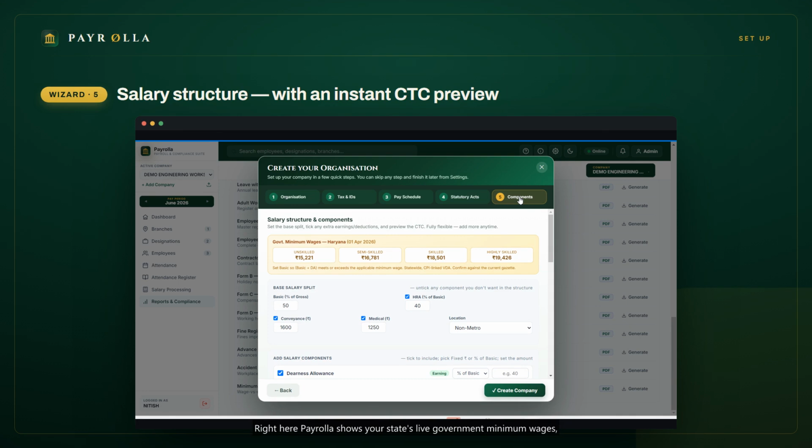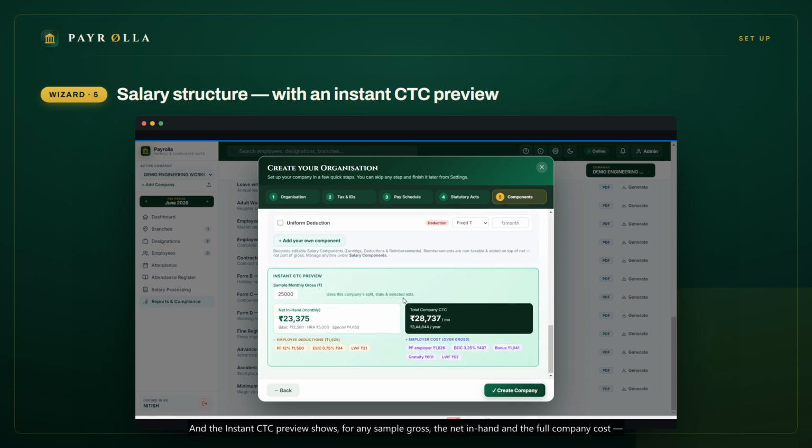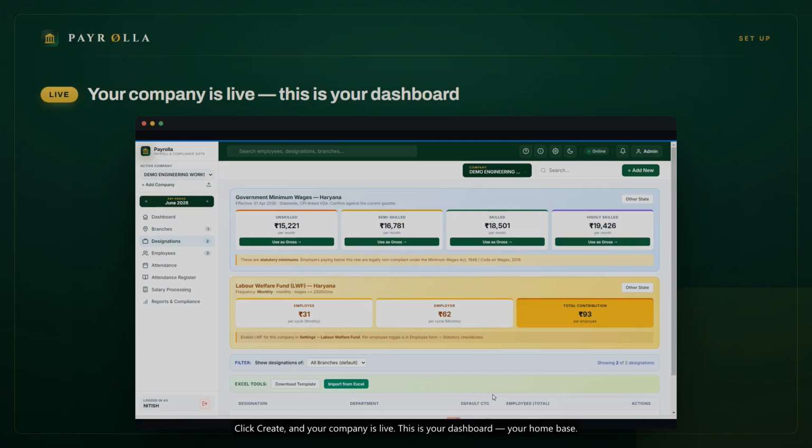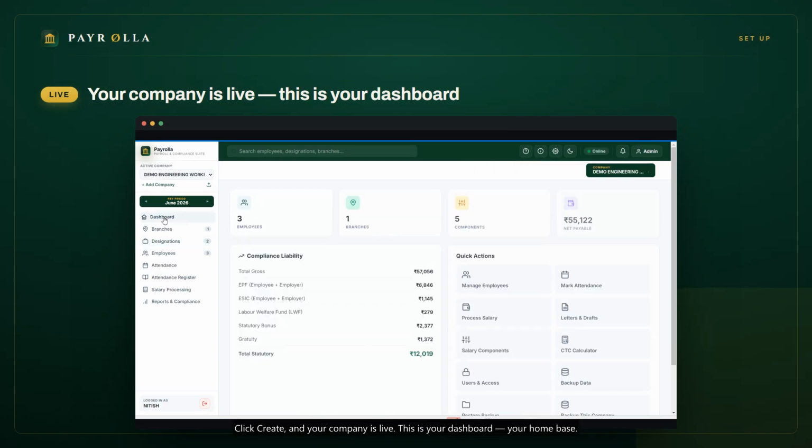Right here, Payrolla shows your state's live government minimum wages, tier by tier, so your basic plus DA never falls below the legal floor. And the instant CTC preview shows, for any sample gross, the net in hand and the full company cost, before you even save. Click Create, and your company is live.